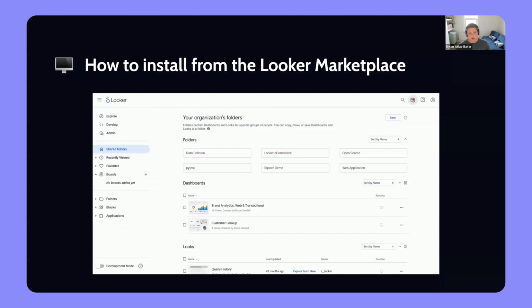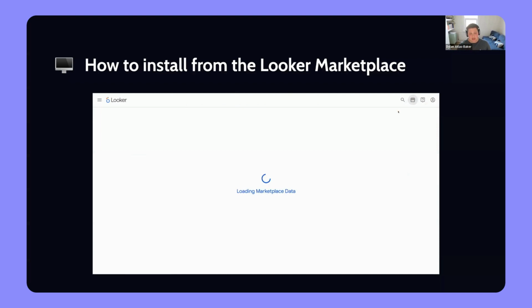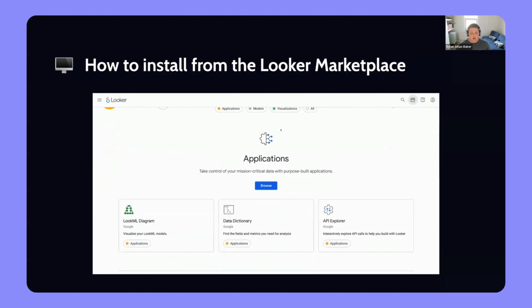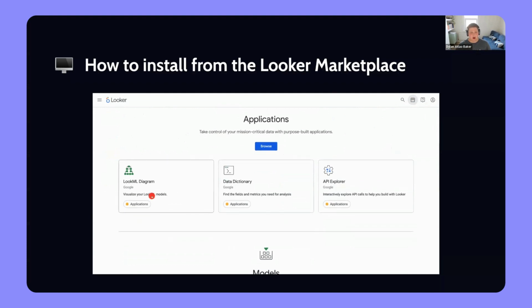Once things are installed, users will see them down the left-hand nav bar. So you'll see that there's an applications drop down there, and that is where users can access these things once they are installed.